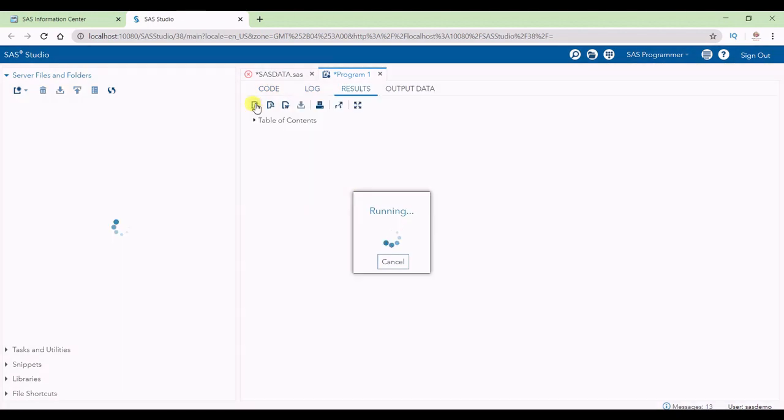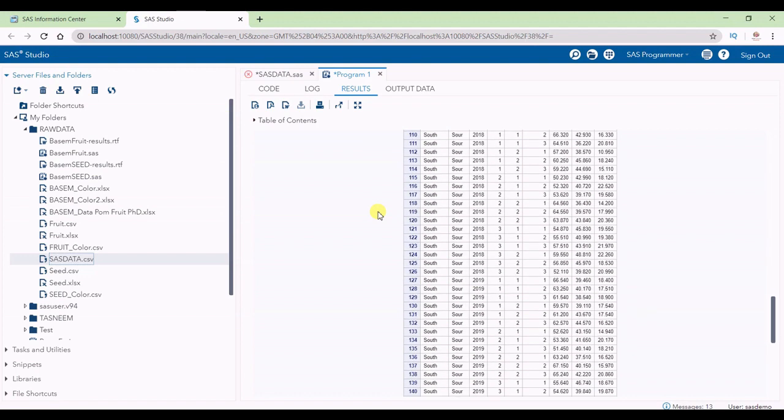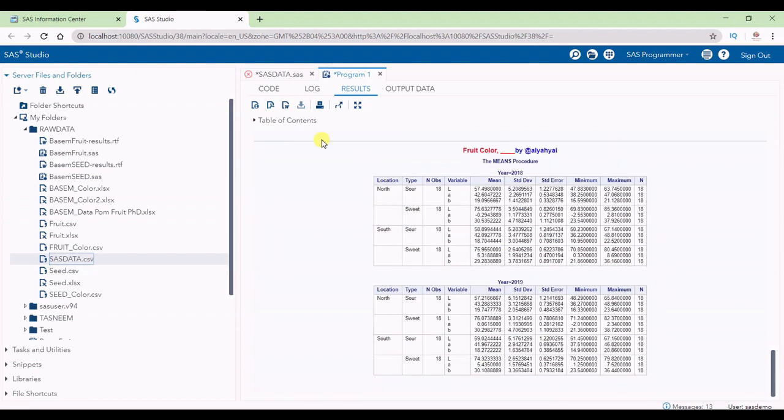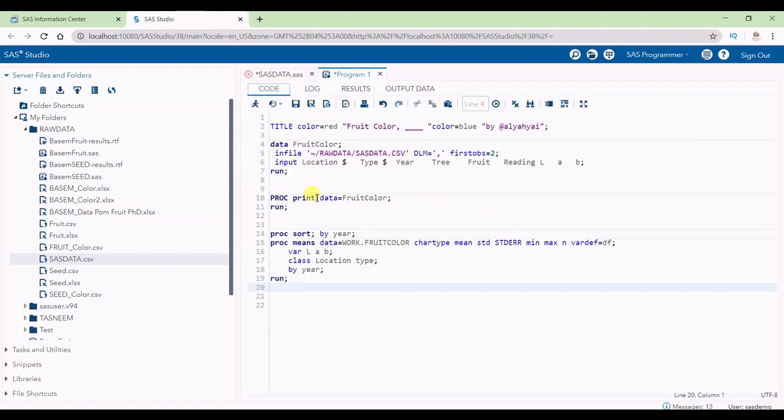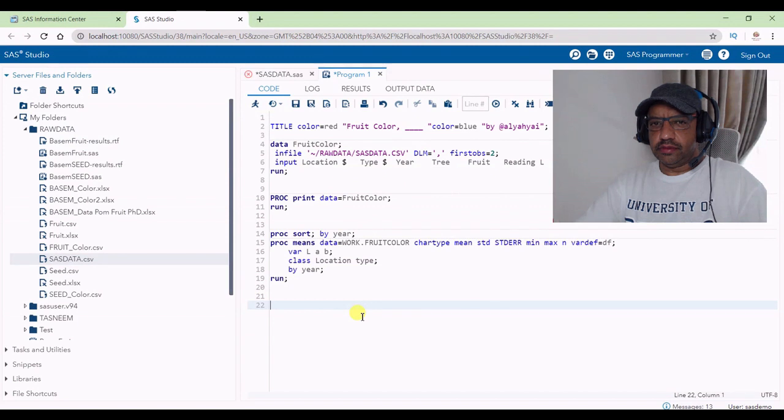Then you run the program. Here is a printout of the data, and this is your analysis. As simple as that. Any errors are going to be here in the log. Very basic, very straightforward, no complications. So that's basically it. That's all you need to know on how to run SAS.